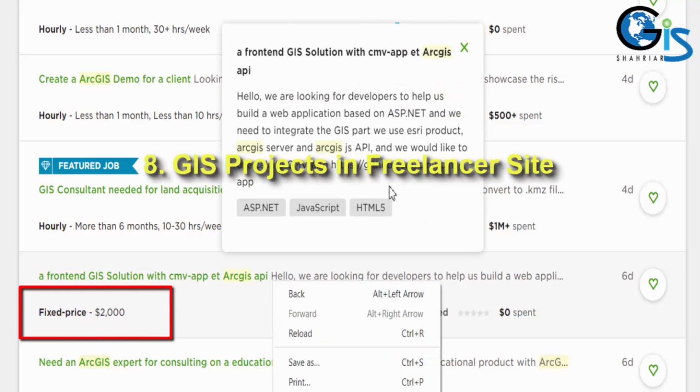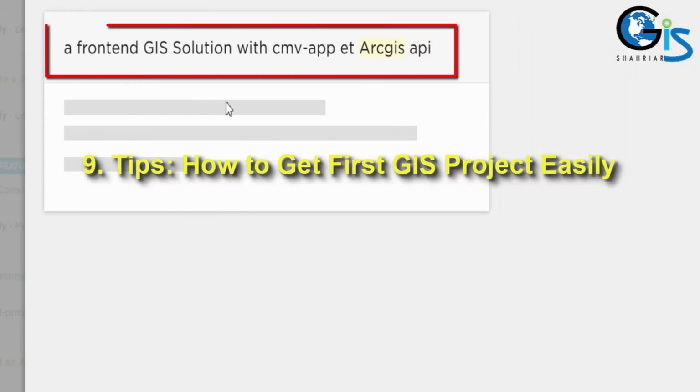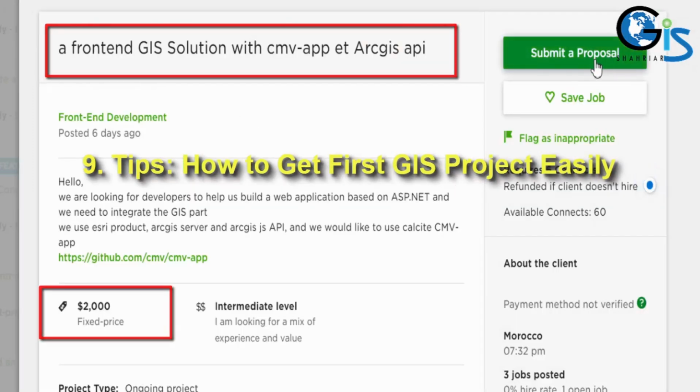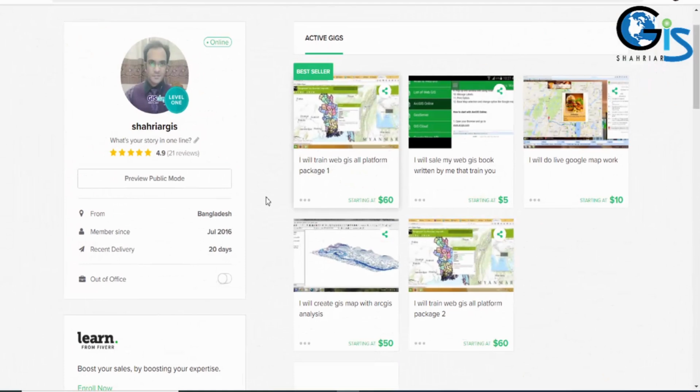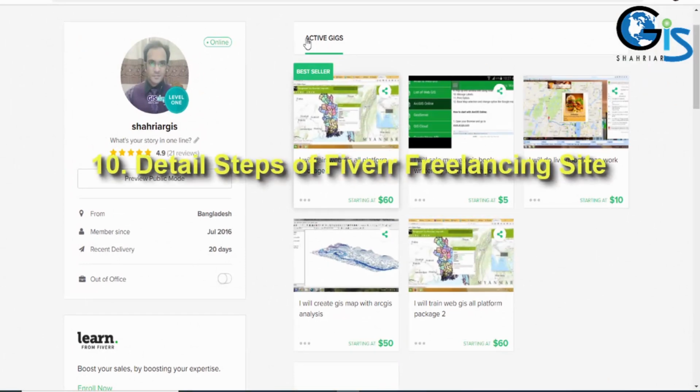We will learn some magical tips and tricks on how to get our first GIS projects easily. Yes, we will learn these tricks and tips also. And the final attraction of this course is we will learn in detail about Fiverr.com.